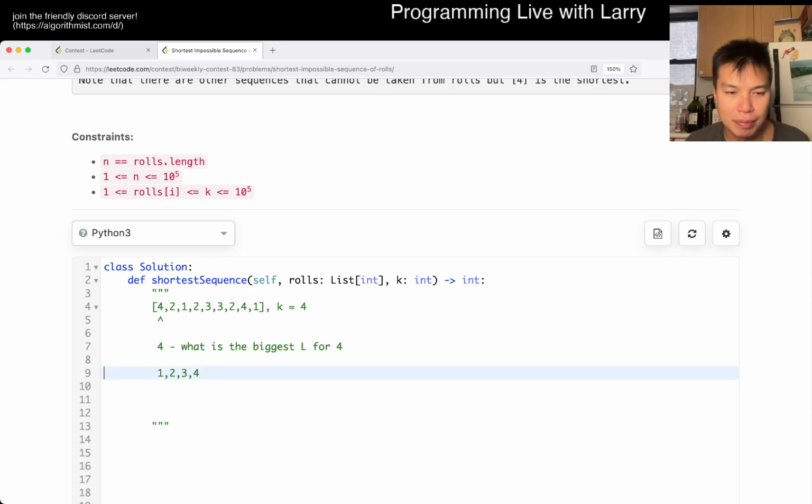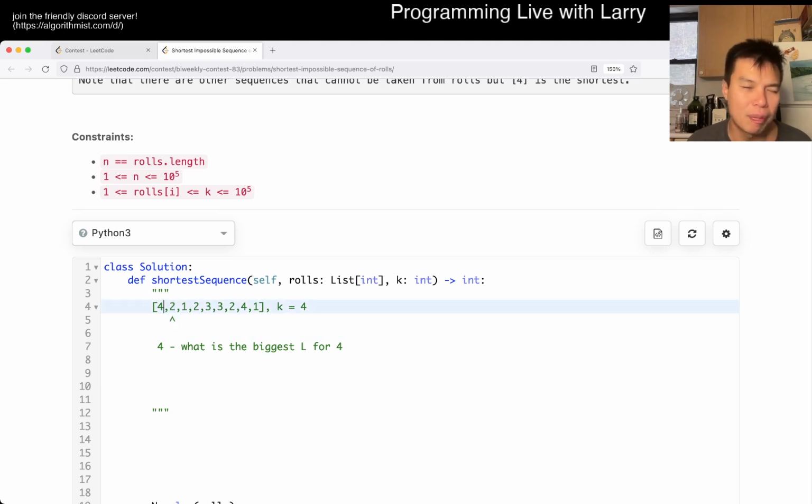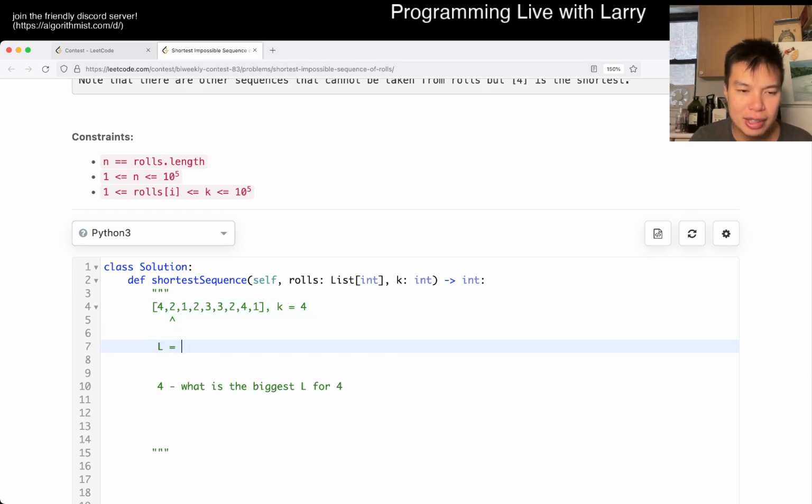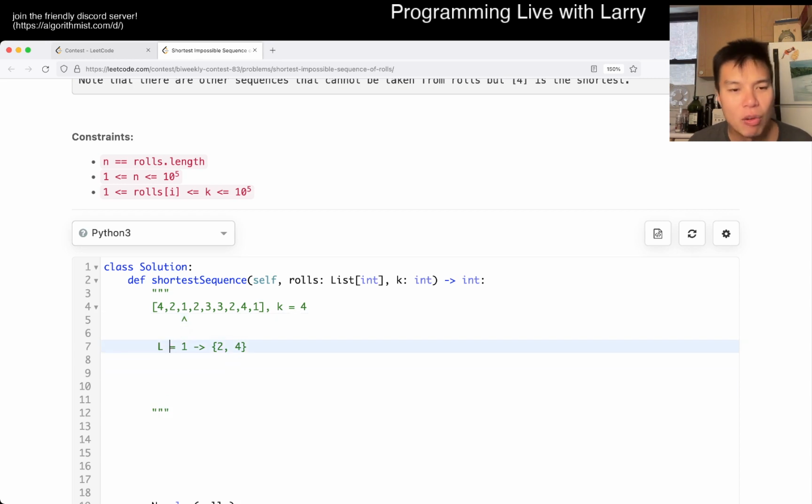So yeah. And here it goes to 2. Well, with the 2, we see that there's a 4, but it doesn't have 1, 2, 3, 4 as a prefix. But now we add 2 to the set of stuff that has L of 1, right? So that means that for L equals 1, the set that we've seen is 2 and 4, right? And then here, 1, right? What happens? Well, we still need to do 1, 2, and we still have no full thing, so that's another 1.